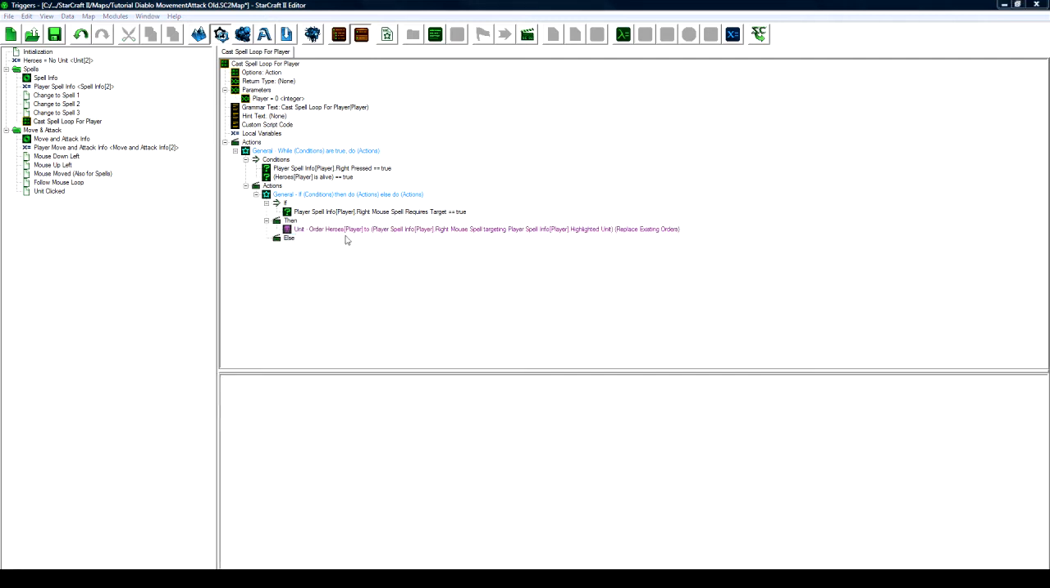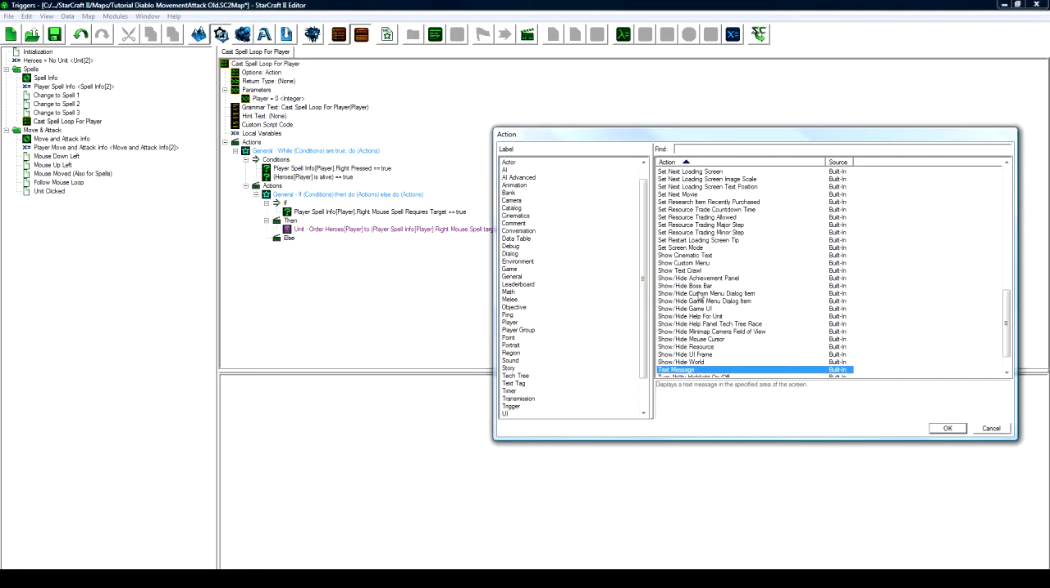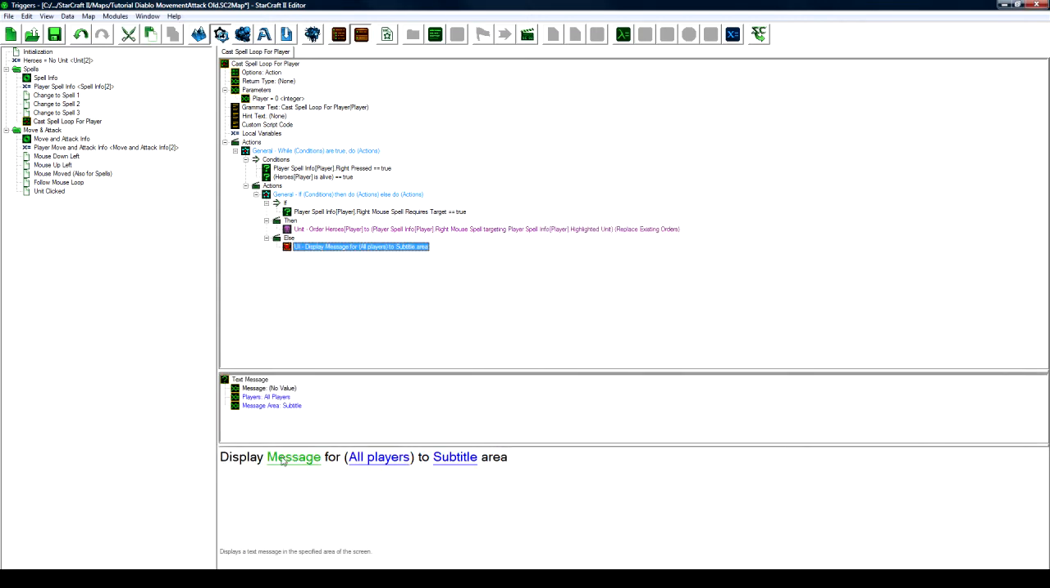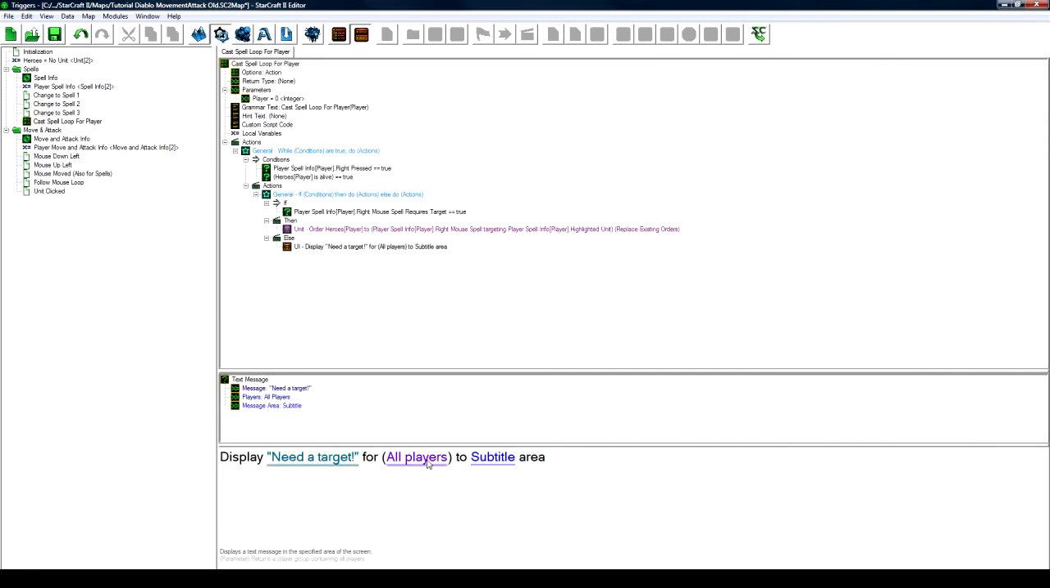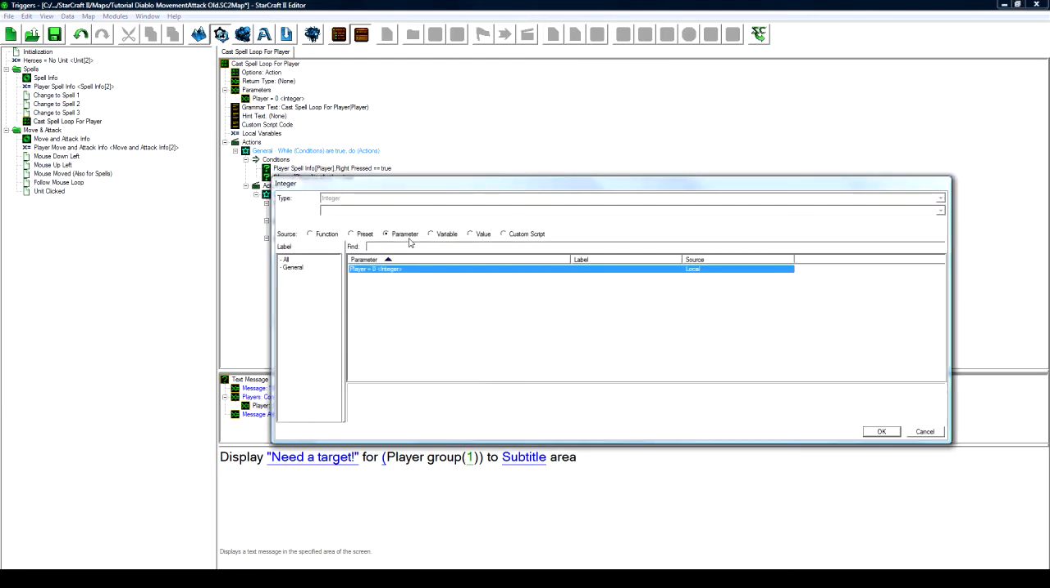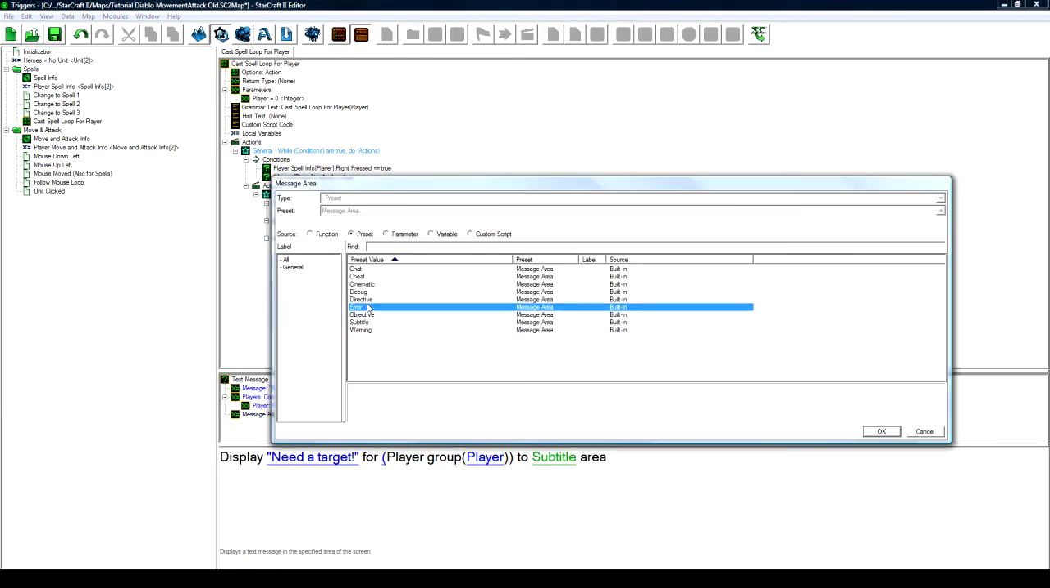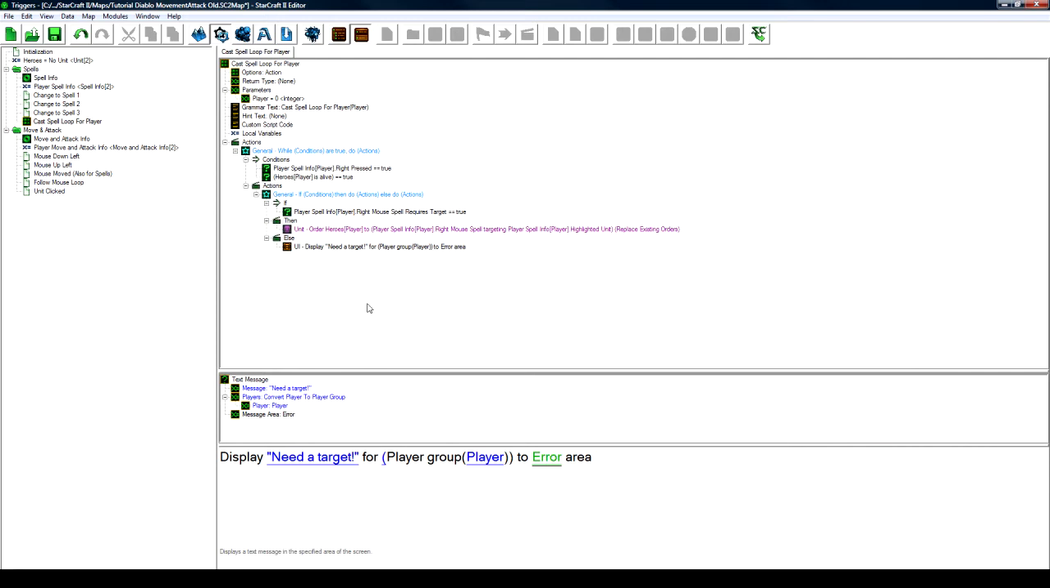Otherwise, we want to display a message. UI new action UI text message in the else here. Change the message to be need target with an exclamation mark. Hit OK. Change all players to be convert player to player group. Change the 1 to be parameter player. And subtitle change to be error. So it'll give you an error that you need a target.